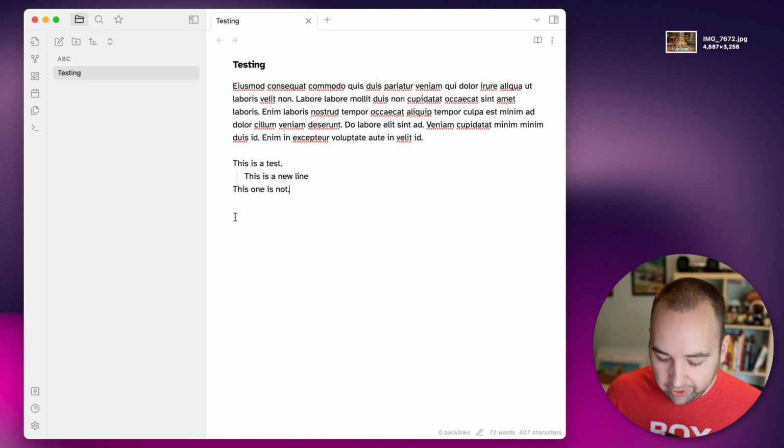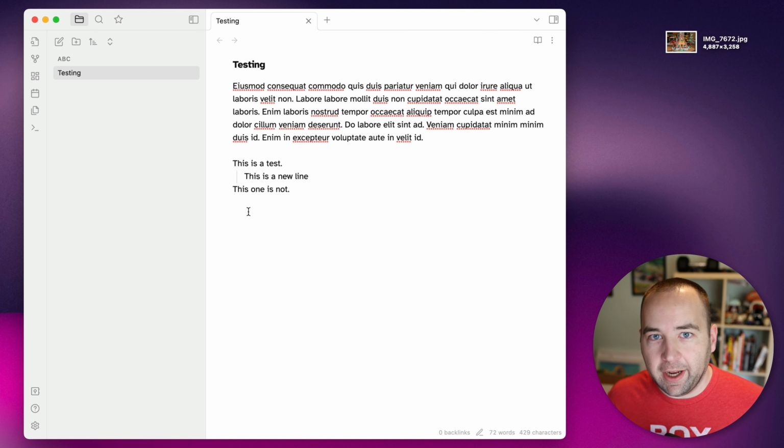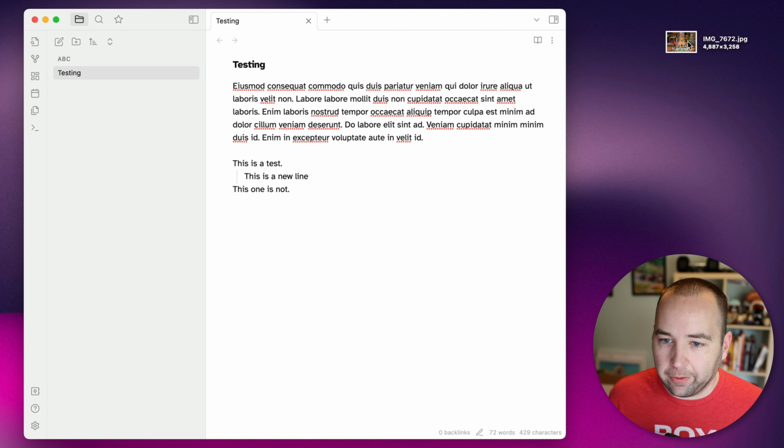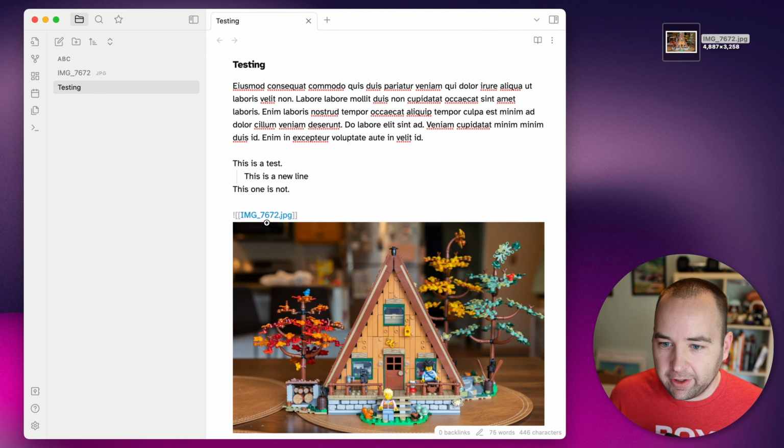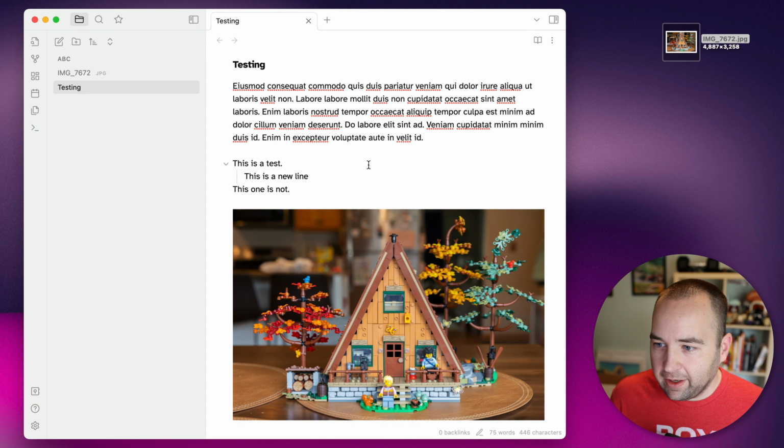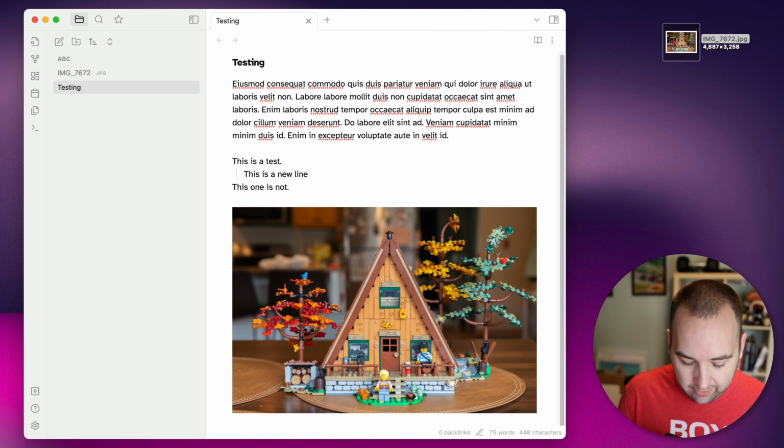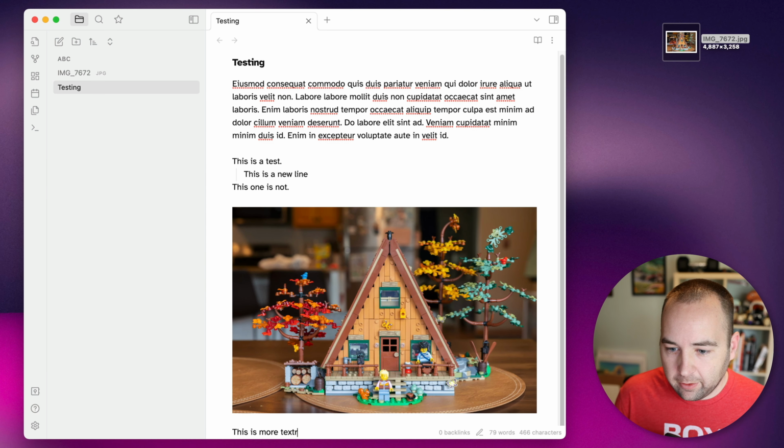Now, Obsidian is not just for text. You can also bring in attachments, other files. So I have an image file right here, and if I drag it into Obsidian, you can see there it is, and it's just nicely inline in the file, and this is more text, right? And so you can just bring the file inline, that's all great.